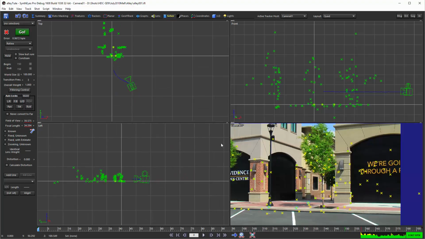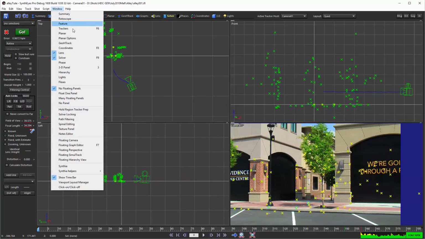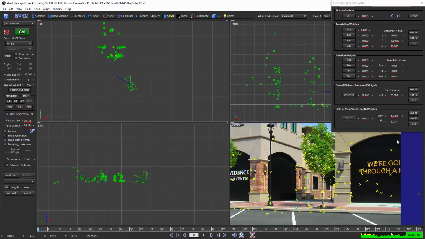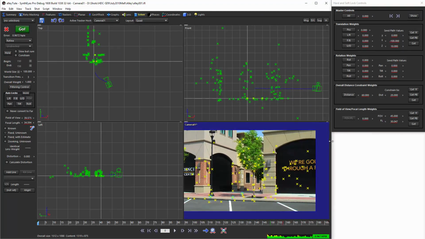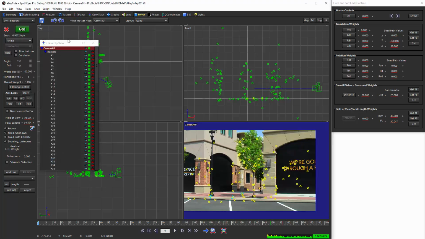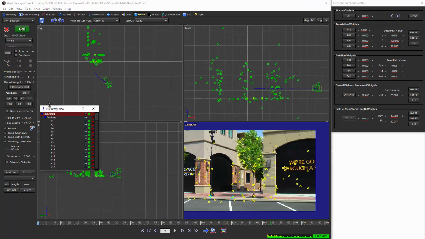We'll just start making some adjustments to this. I'm going to open up a solver locking panel. We'll put that up here. So this is just going to be an example of one of the kinds of Windows arrangements that you might use as you're working on some particular type of task.